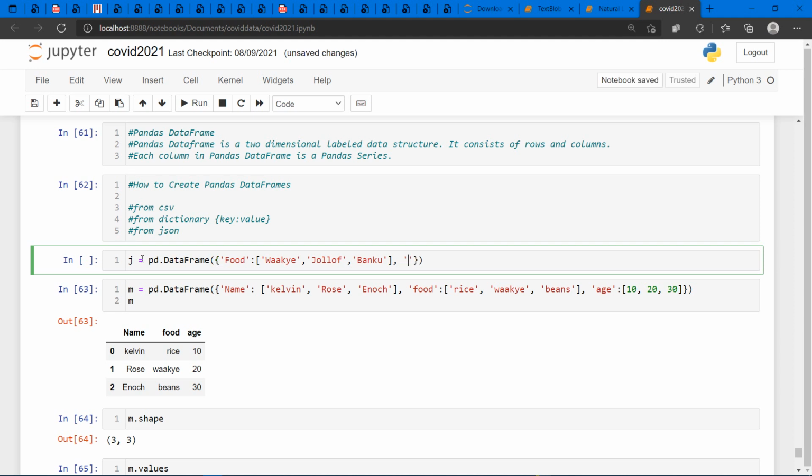This time around, let's do age, and then a colon. Why am I using age? Maybe at a particular age you are supposed to eat wache, jollof, and banku. So age, let's say 10 years. It's a number, so just 10, no string: 10, 20, and then comma 40.